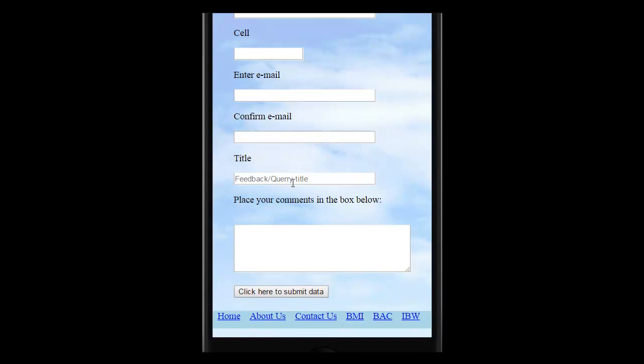Maybe we should add, I don't know, a messenger or a kind of social aspect to it if it gets that many people. Whichever it may be, you put the title of that query, then the actual query notes or the comments that you'd like to put, and then you click submit data and you're good to go.